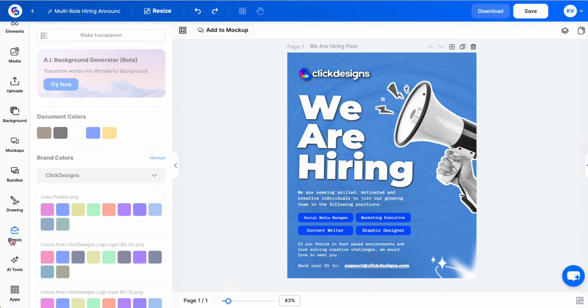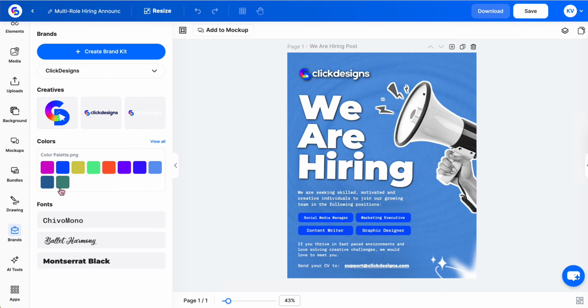And there you have it. That is everything that you need to know when it comes to curating your own brand kit with the help of ClickDesigns, and how easy it is to incorporate your brand in any design with ease once you have all of these assets at your fingertips.